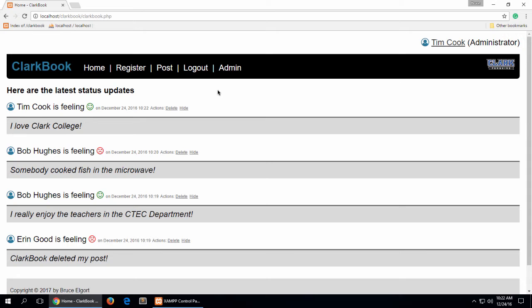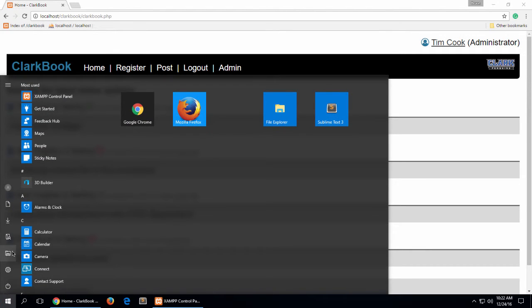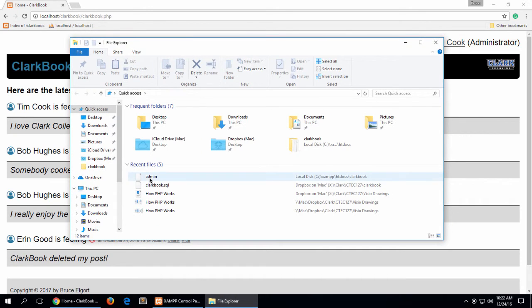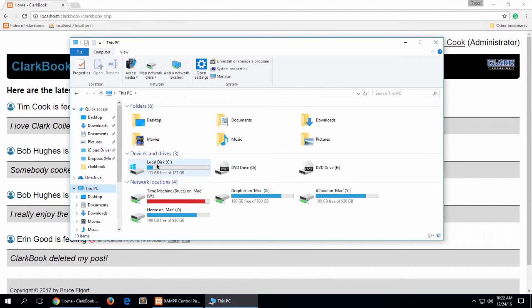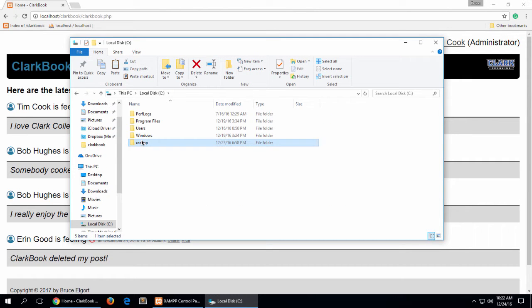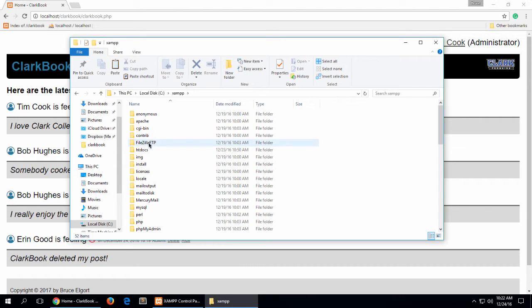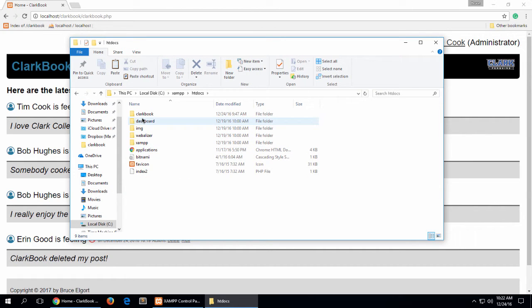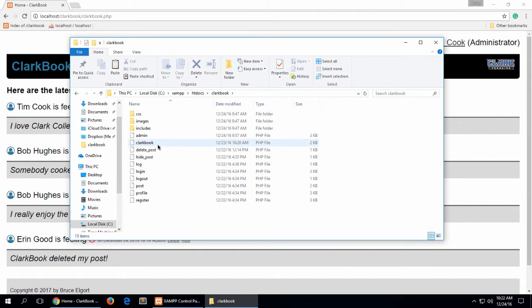The last thing I want to show you is a file listing of the PHP files that make up this particular application. And I'm going to drill down into the XAMPP folder. Whoops, I don't want to rename it. I want to click on htdocs and go to Clarkbook. And here they are, okay? So I'll go through them quickly.